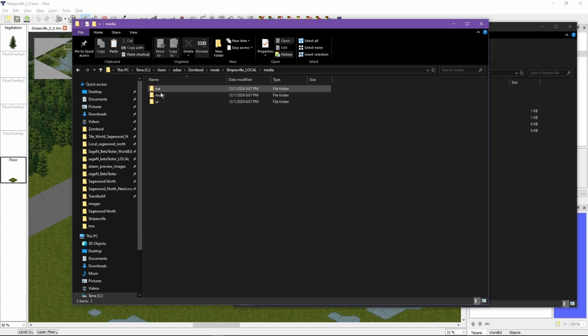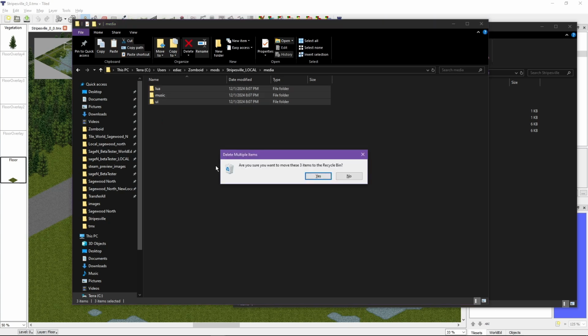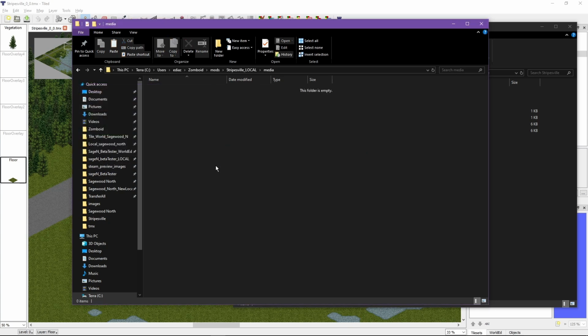Inside of this media folder, we have Lua, Music and UI because this is an example mod that they're giving you. We actually don't need any of these folders. I'm going to go ahead and delete them. That's because this is a copy of the example. For a map mod, what we're going to need is a folder called maps, plural, lowercase. It is absolutely imperative that it is that.